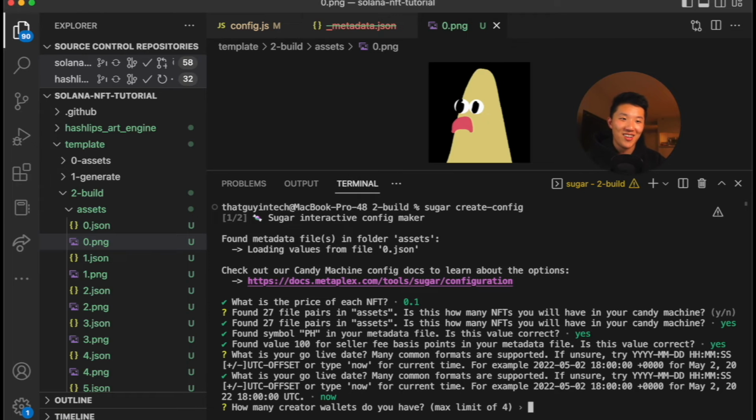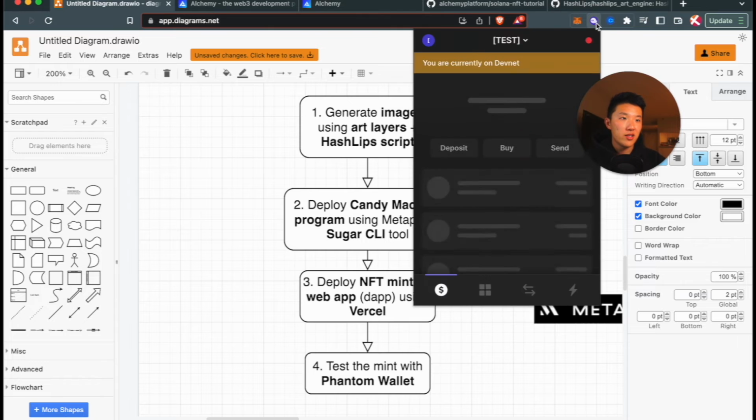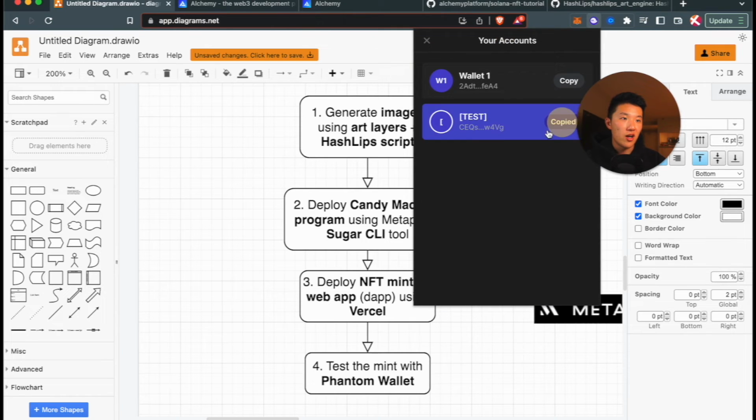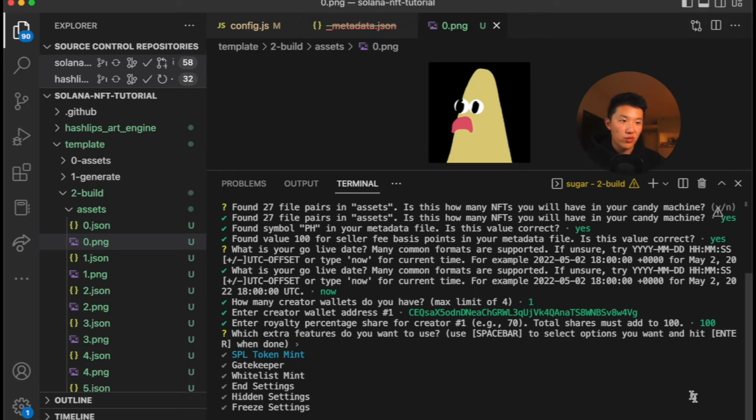So let's put now. And then how many creator wallets do we have? We have one creator wallet. It's just me. And to get the entire creator wallet address, let's go to Phantom Wallet. And we're just going to copy this test wallet that I've been using and then paste that in there. And how many royalty percentage share? I want 100% for this one owner.